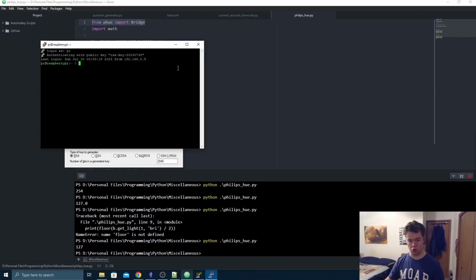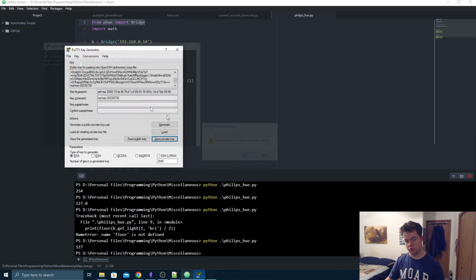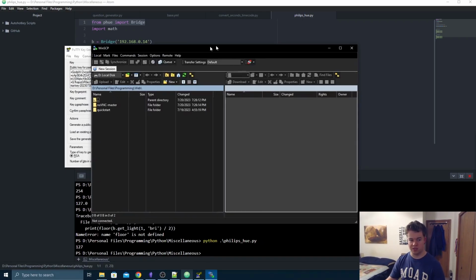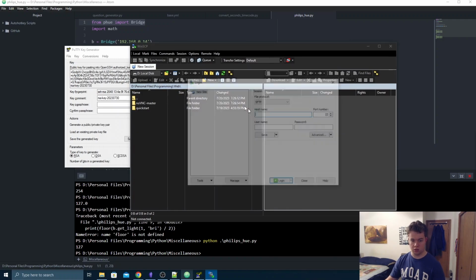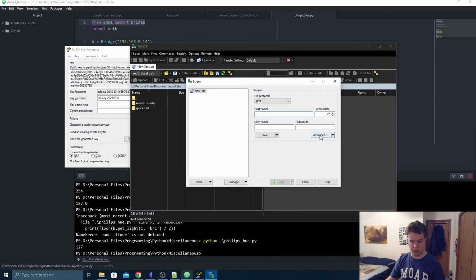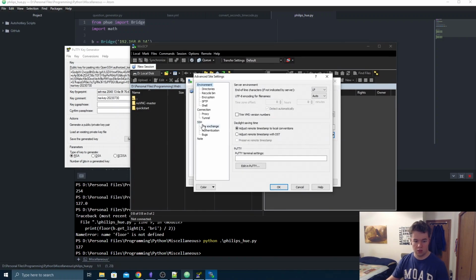WinSCP has a very similar process. You use PuTTYgen for WinSCP as well. So let's open that up now. It's practically the same, if we're being perfectly honest. So you just do a new session like this. Then you want to go to Advanced, I think.